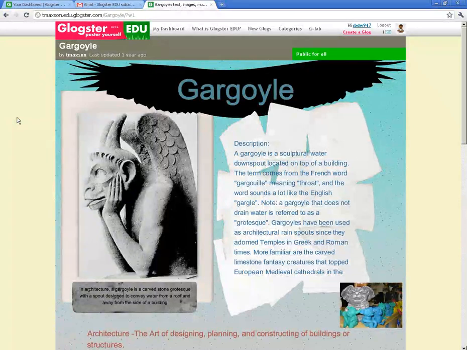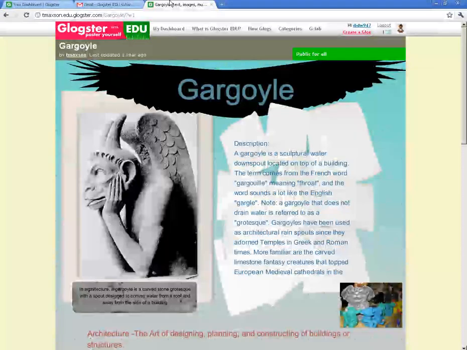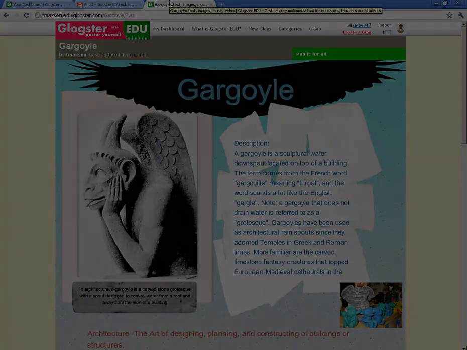So you can see there's a lot of ways you can go with this, and a whole bunch of different subjects. Alright, in the next video, we'll do some of the more advanced stuff with Glogster.